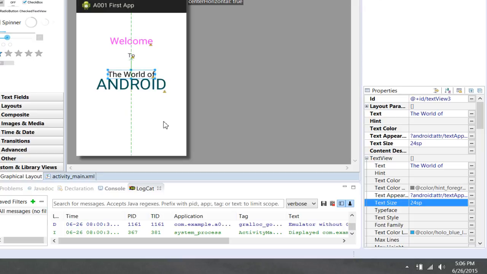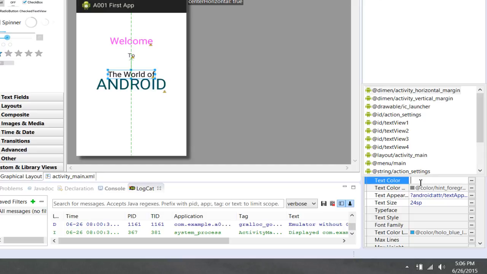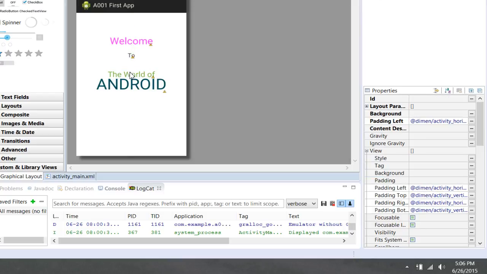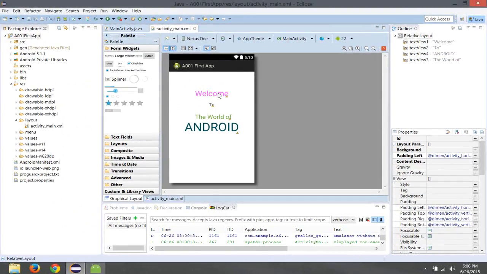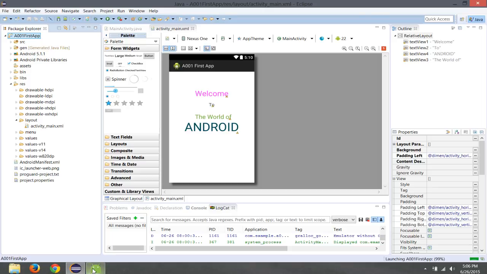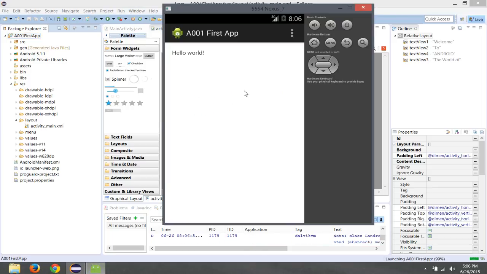Okay, and also color it 6FAD36, and I forgot to add the hash sign, then enter. Okay, and then let's just drag it a little above this. So this is our application. Control S to save it, and then run it, run as Android application. This was our application before editing.